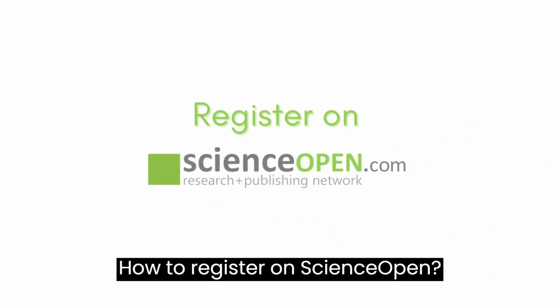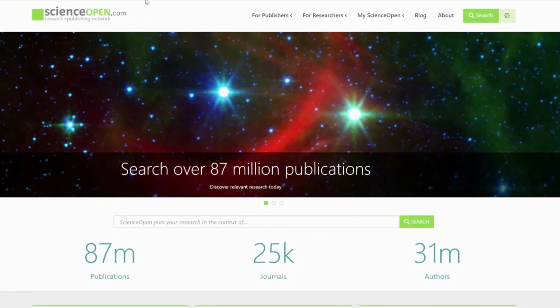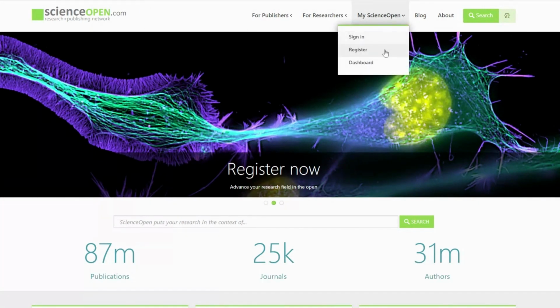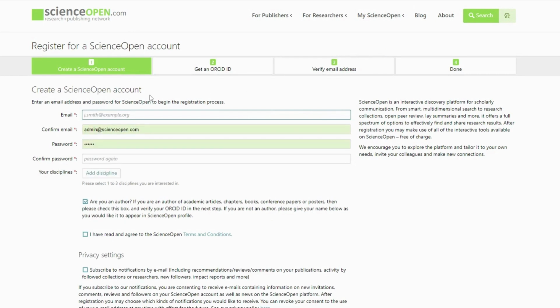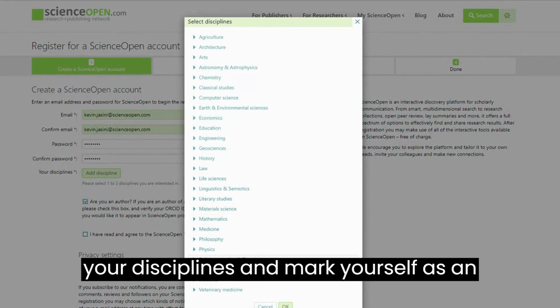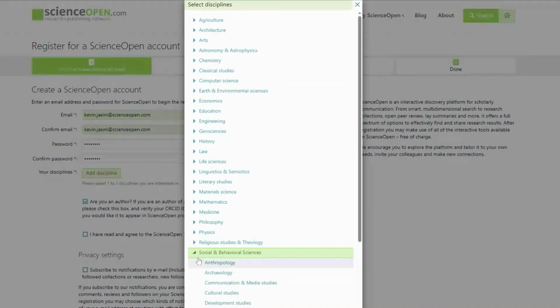How to register on ScienceOpen. Visit our website and under My ScienceOpen, click on Register. Here you can fill out your data, choose your disciplines and mark yourself as an author.